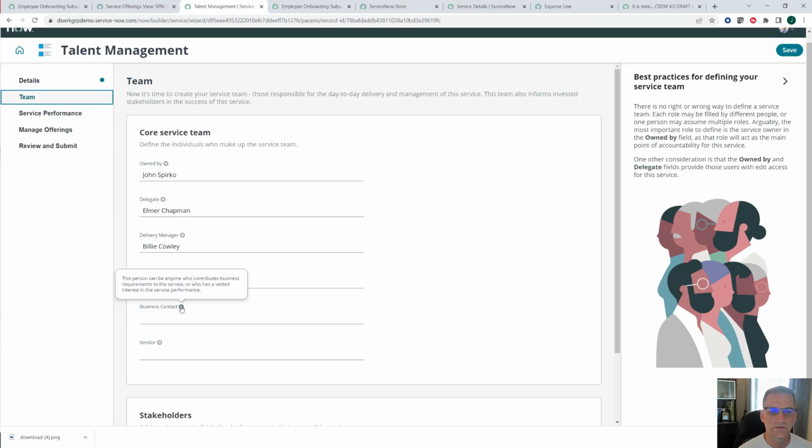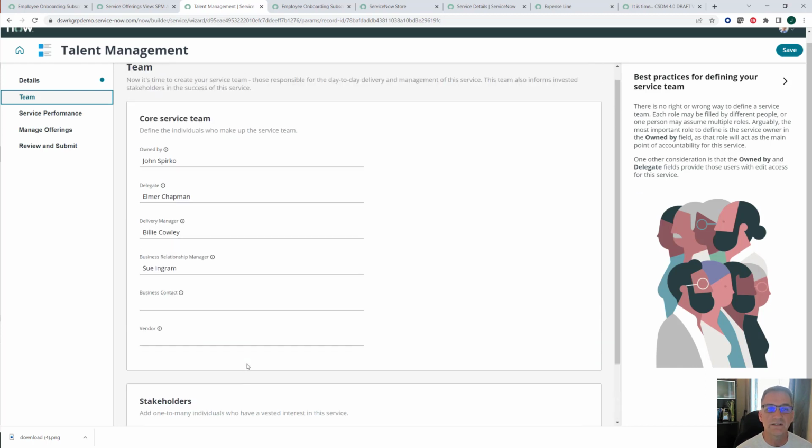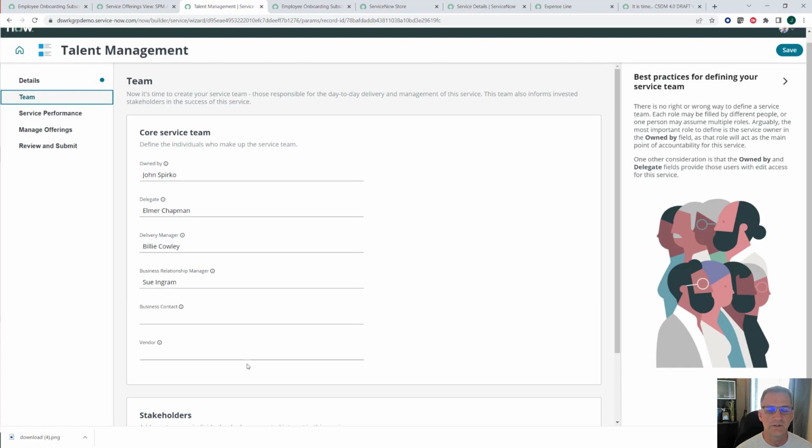And in this wizard, it's really well described what the intention was for these people. Anyone who contributes business requirements to the service. So this might be maybe my manager because I'm the owner. Maybe my leader is the one that could be a business contact for this. Maybe a vendor as well. Other stakeholders can be added. And again, the stakeholders, you can always add or remove the stakeholders later. This is people that have a business interest in our talent management service.